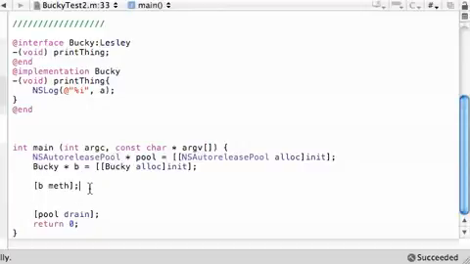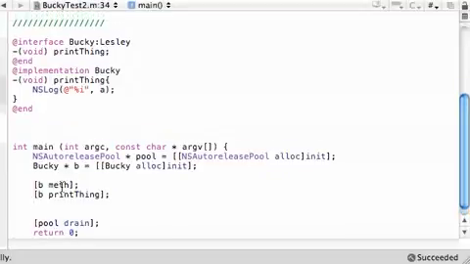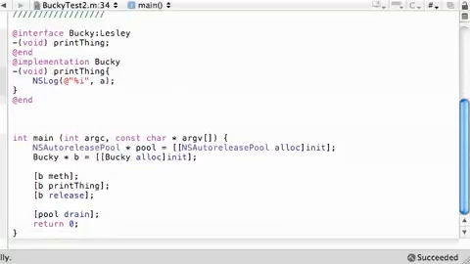So even though we made this in Leslie, Bucky's able to use it. With that being noticed, we can also use my method, print thing. Just so I talk you guys through this, what meth does is pretty much set A to 50. Print thing just takes A and prints it out. And then once we're done with all that memory that we allocated, we have to give it back so I don't crash my computer. And now pool drain and return 0.